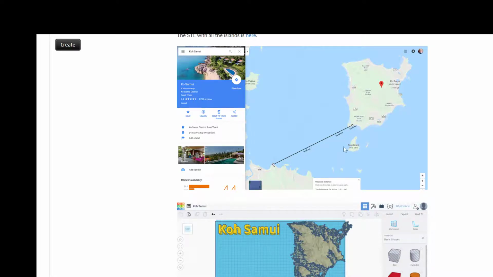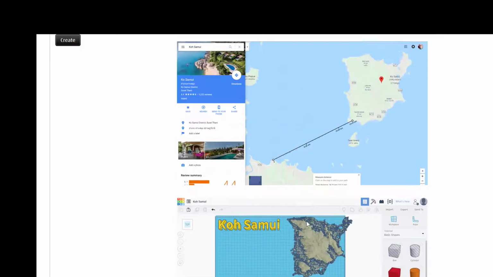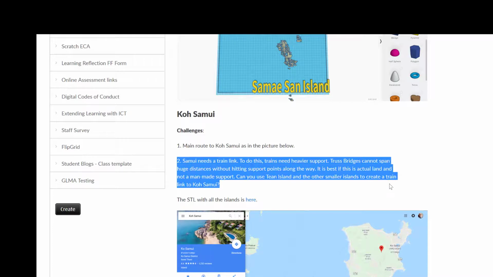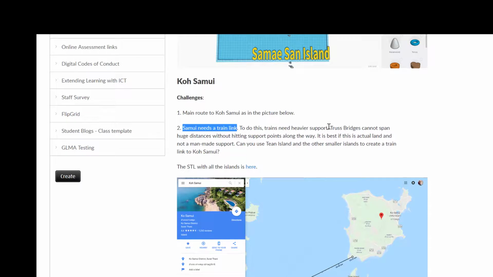However, in your STL file, if you're choosing this one, there aren't the islands available. The challenge in the second one does give you the islands. However, this one is for a train link. The local government want a train link from the mainland to the island. However, they understand as well that bridges for this type of cargo require truss bridges.